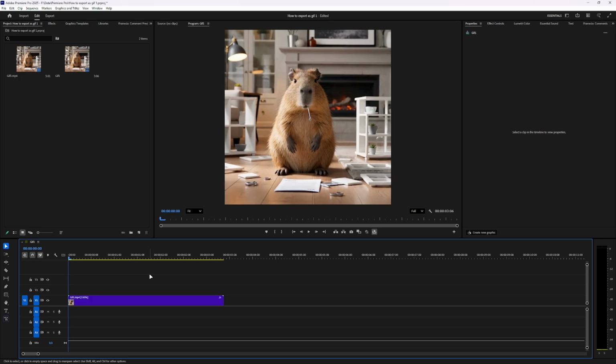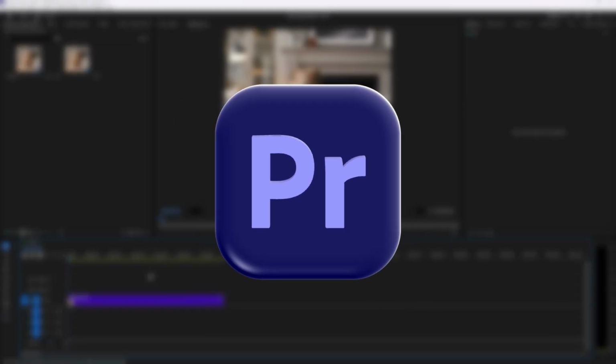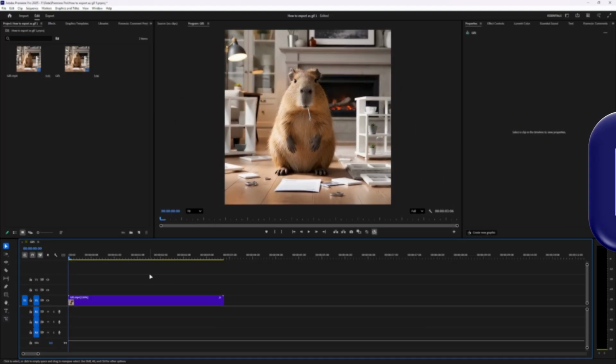Here's how to export any clip as a GIF directly inside Premiere Pro. I'm going to show you the exact steps to take any part of your video project and export it as a GIF. Let's get right to it. Here we are in Premiere Pro and we have this video right here, and we want to export it as a GIF.